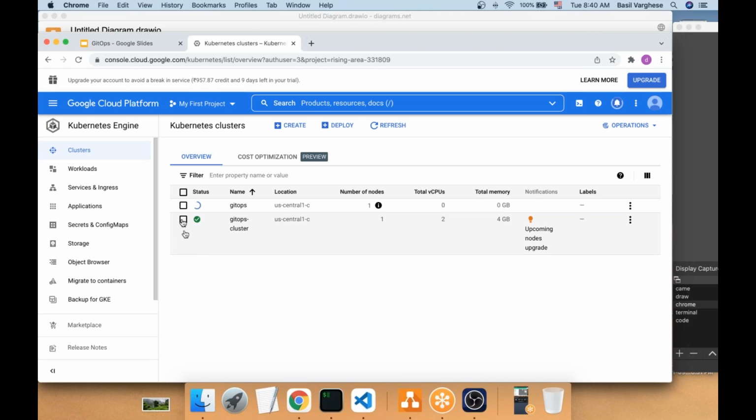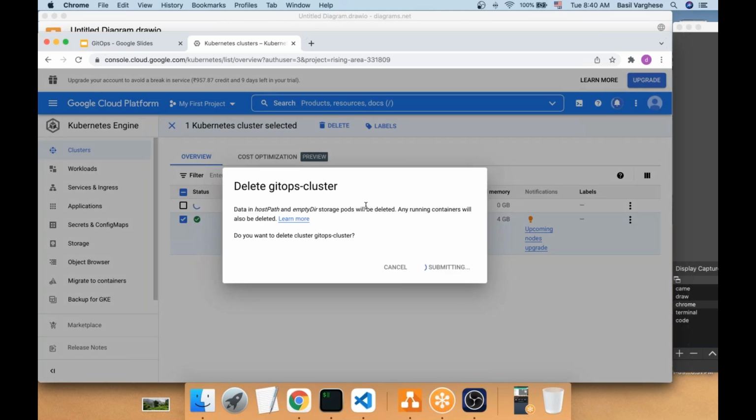I have some other cluster in my cloud account that I am deleting. I'm not using this.